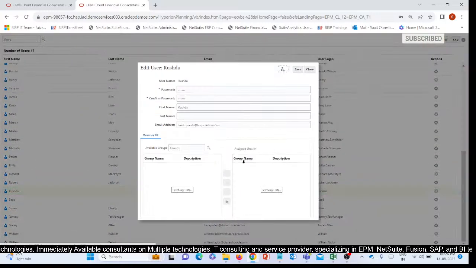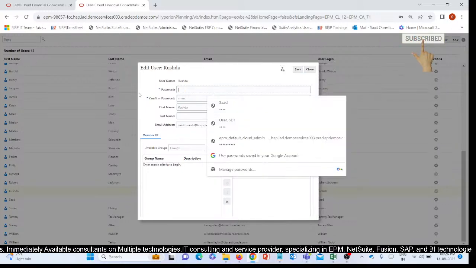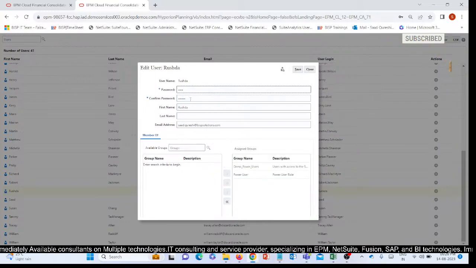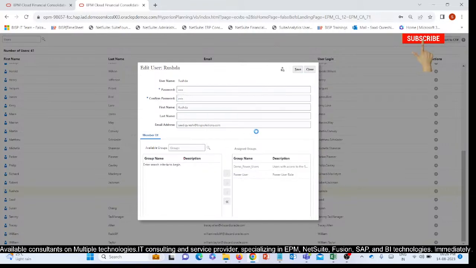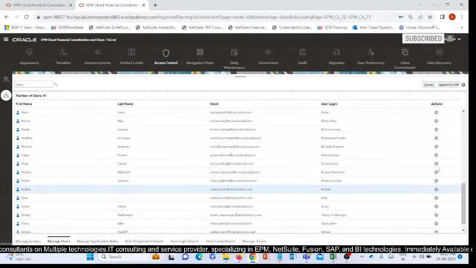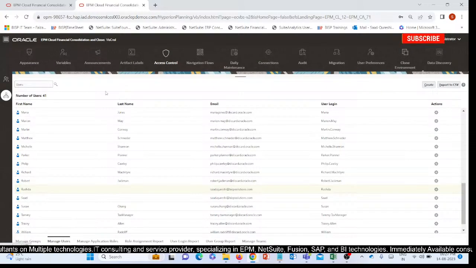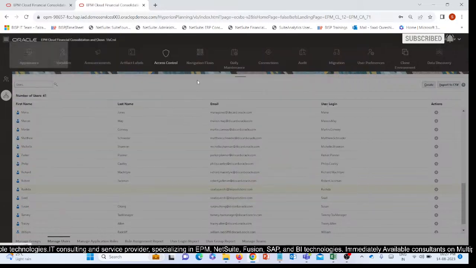Let me edit this. I have given only the power user role over here. So Rojda is just a power user, and for integration I have taken Saad, so I have given admin power as well as power user. I have just saved this. So this is how you can create the first user. Then the next step is we need to go over here in supplemental data.